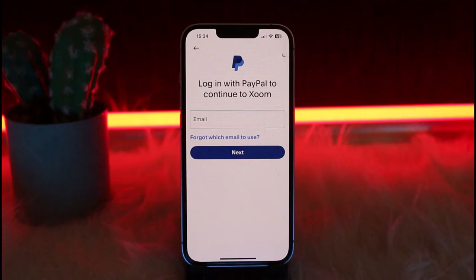Now add in the email address of your PayPal account, tap on next, add in the password, and you're good to go. As soon as you've done that, you're going to be on the home screen where you will be tapping on this option of send money.